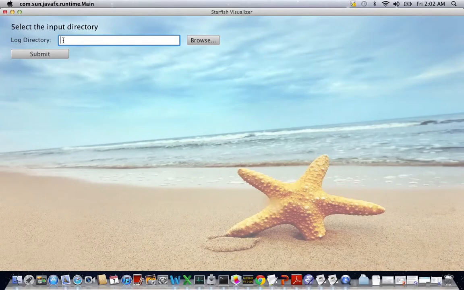Here is Starfish graphical interface. Suppose I'm a user trying to diagnose a poorly performing MapReduce application. I enter the location of the profile store where the profiling data for my application has been collected.